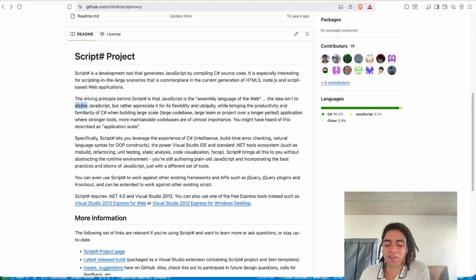I know it's cool to hate stuff. Again, I am nobody to tell you what to do with your likes or dislikes. But disliking or liking is just for the insincere. In the great scheme of things, it's irrelevant, bro. Anyway, appreciate JavaScript for its flexibility and ubiquity while bringing the productivity and familiarity of C#.